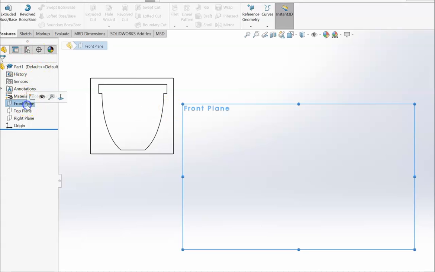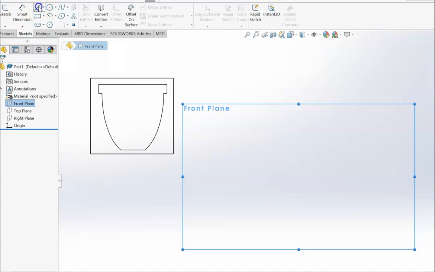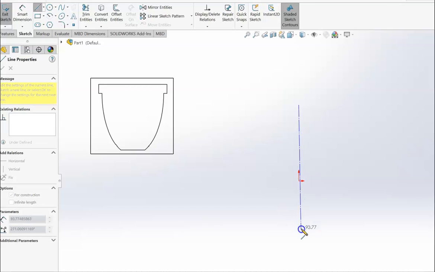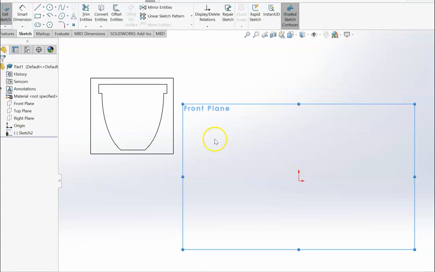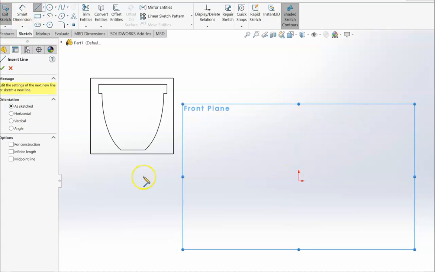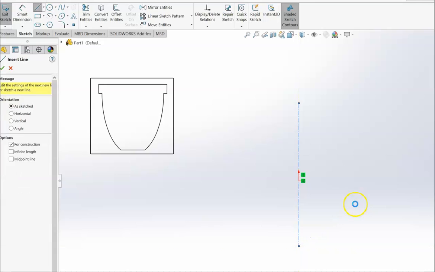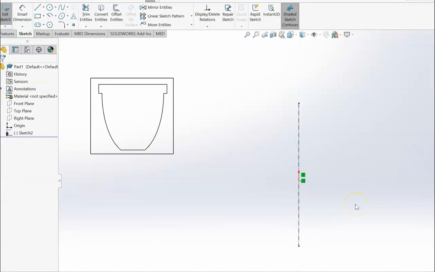I've got the front plane already normalized, and so I'm going to go sketch. Now I want a line of symmetry, so I'm going to tick for construction and draw a line just through the origin. Oops, that didn't work. Let's do it again. For construction, through the origin, make sure it's got that yellow vertical indicator, and then hit escape to stop the line from drawing.